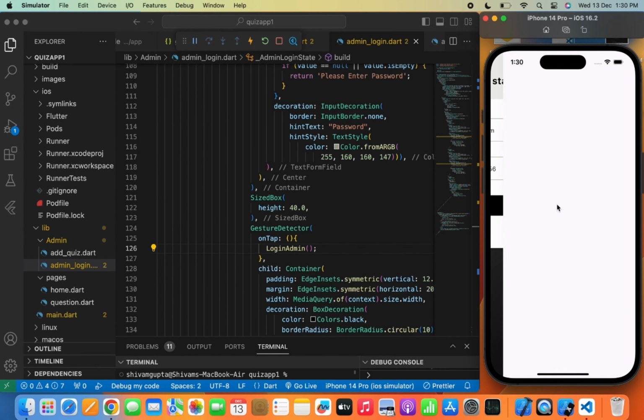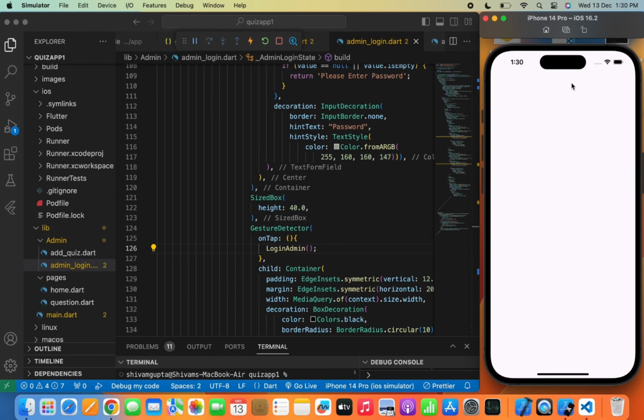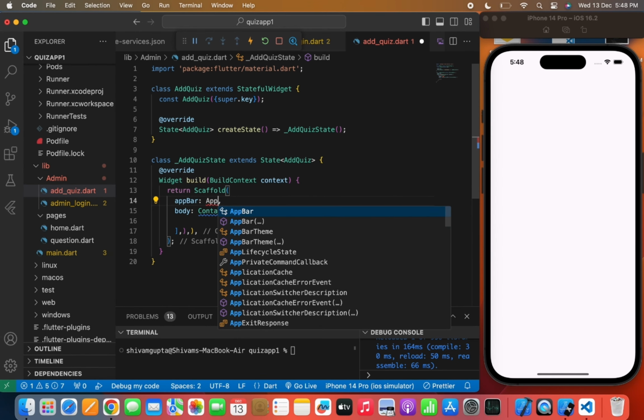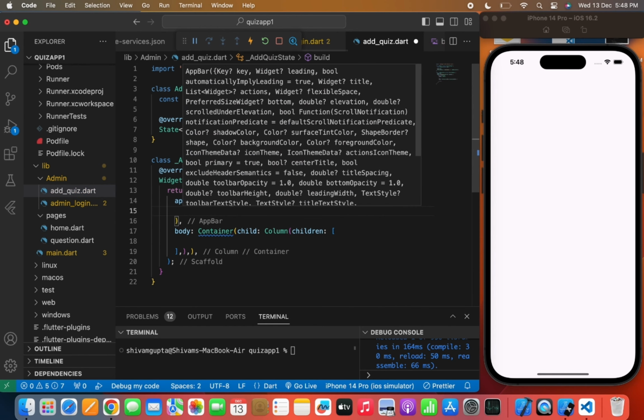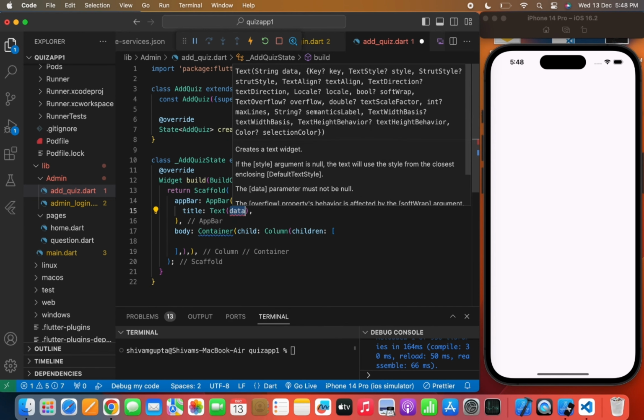So as you can see, we have successfully moved to the add quiz.dart page and our admin login page is working brilliantly. So now let's move to the add quiz.dart file, and here I will first make the UI for our add quiz page from where the admin can directly add the quiz by selecting any of the category. In the scaffold, I will first create the app bar.